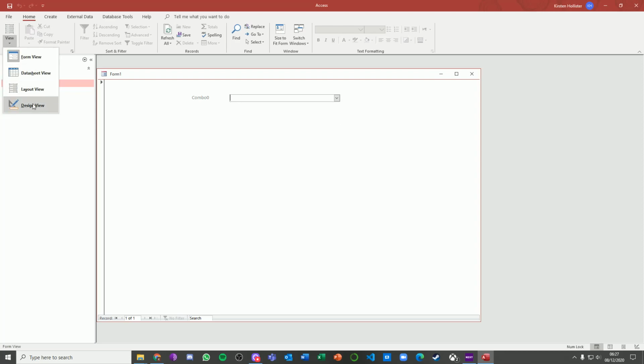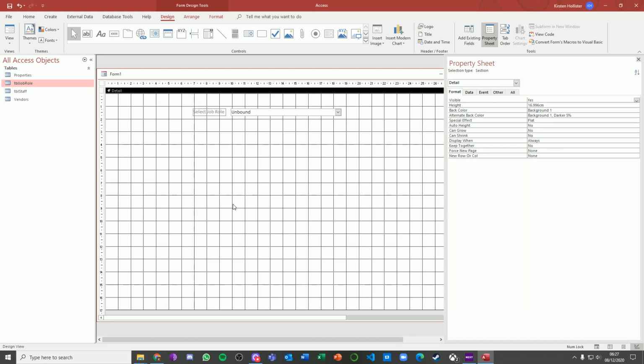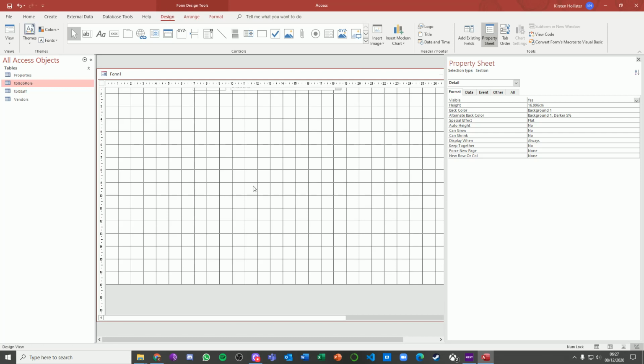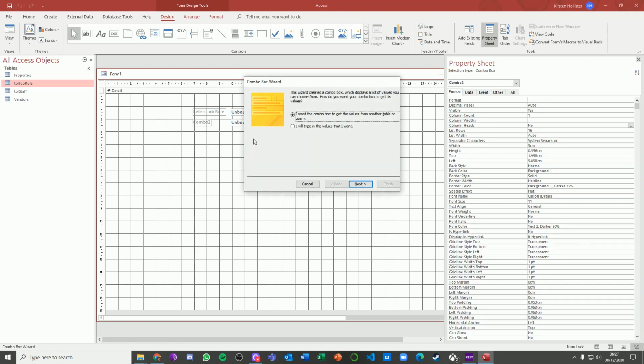Back into design view, and I'm going to rename that as job role. In fact, I'm going to say select job role. Okay, now we need to do the same again, and this time that's going to be for the days of the week that they're available to work. We're going to type in the values, and we've got Friday, Saturday and Sunday.